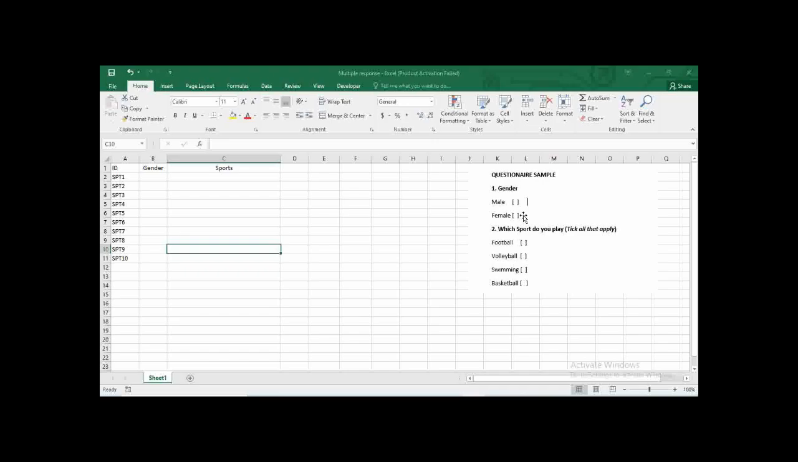I've just put two questions for demonstration purposes, and our multiple response question in this case is question 2, which is saying which sport do you play? A multiple response question is where the respondent can give you more than one response to a single question. Taking this example, you can find somebody plays football, they take that. They can also play volleyball, and they also do swimming, and they take that. So they will be having 3 responses to this particular question.